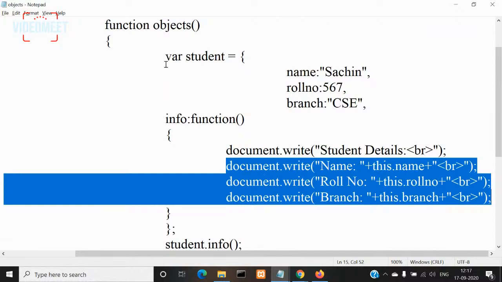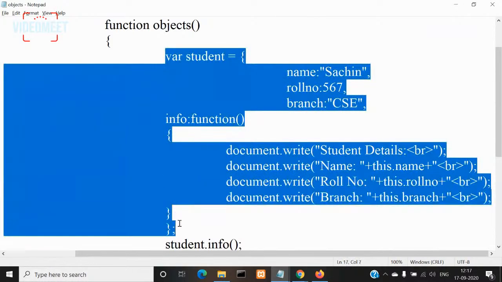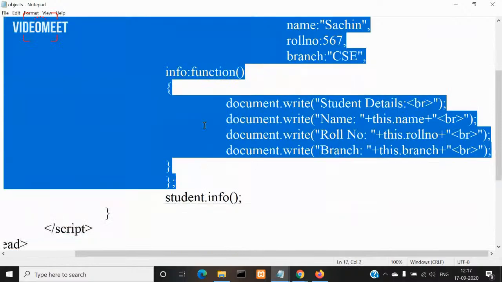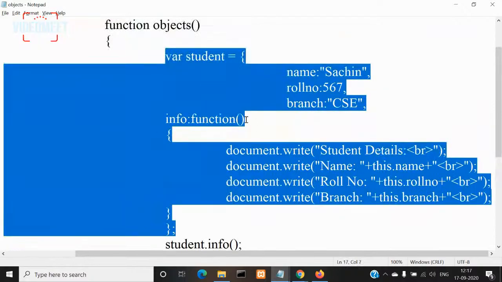So once this student object is created, from here till here, if you want to make a call to this function associated with this student, it must definitely be called, right? Without calling a function, the code that you have written inside that function will never be executed. So what we need to do is call that function. How do we call that function from outside that object?